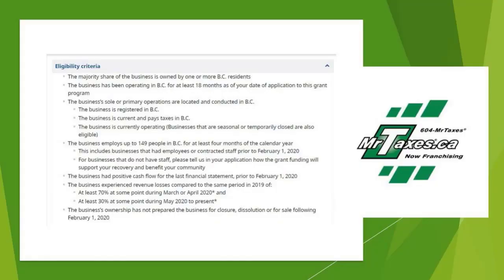The eligibility criteria, so majority of shares owned by one or more BC residents. So that's a majority. That means 51% or more. If it's 50% or less, that's not a majority, is it? So if it's a spouse that is not a resident, it would not qualify. So just make sure that your share structure is changed. We can help with all of this again if you're needing assistance.